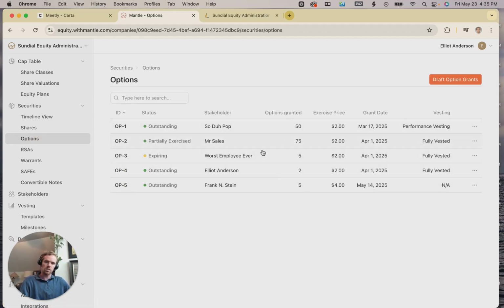This is going to show me a list of all the options that I have issued on the platform as of now. And to issue a new set of option grants, I can just click on this orange button in the top right corner, Draft Option Grants.